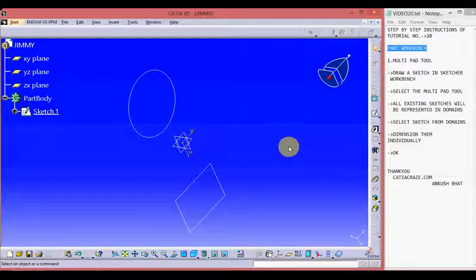So as I was talking about the multi-pad tool, if we want to provide different dimensions for our different sketches for extrusion, we can do that by the multi-pad tool. Just click the bottom arrow. Here is the multi-pad tool. Select the multi-pad tool. Select the sketch.